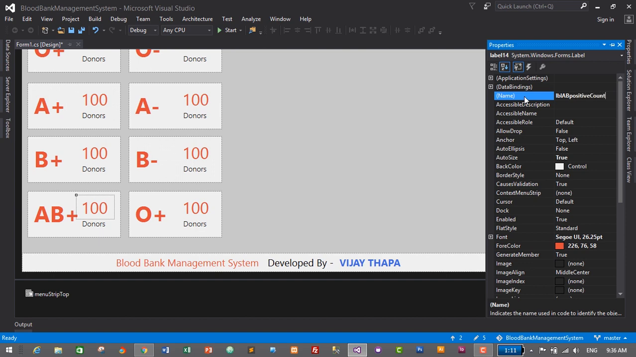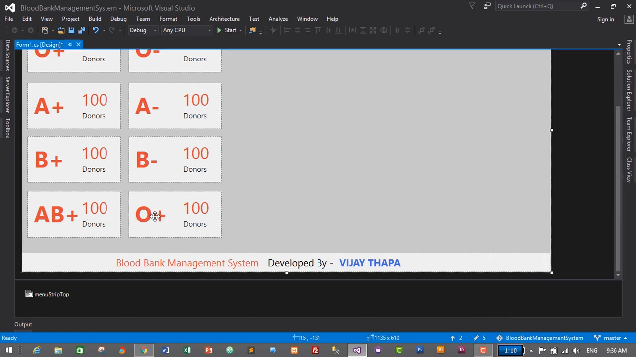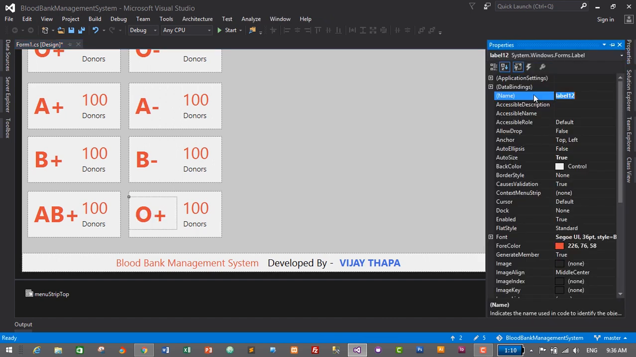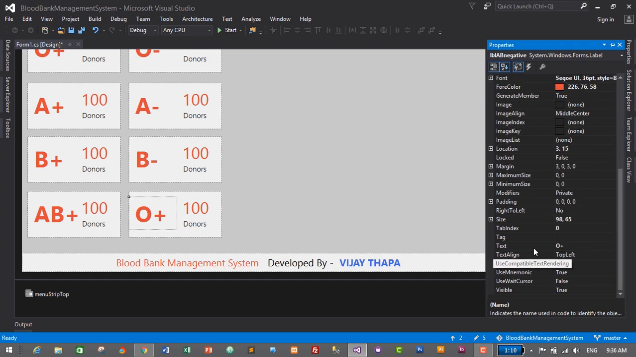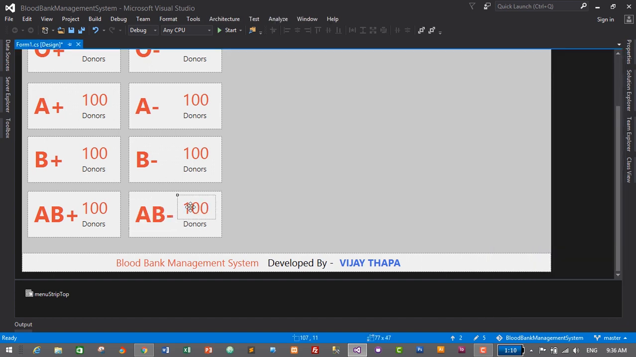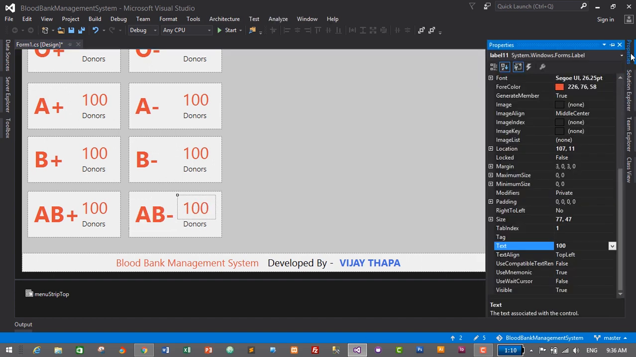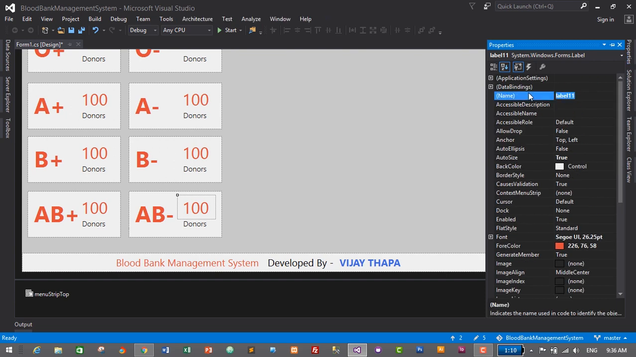positive count. Similarly, let's go to the last panel and select the O positive label and change its name to LBL AB negative, and let's change its text to AB minus. So AB minus, which is AB negative, and we need to change its counter as well. So just select the counter and go to properties, change its name from label 11 to LBL AB negative count, and that's it.